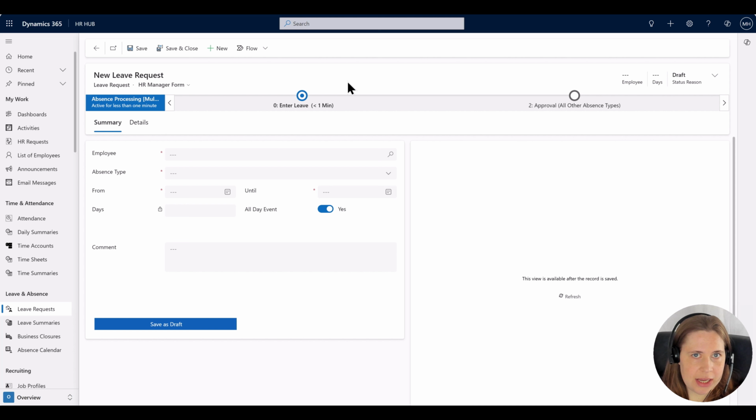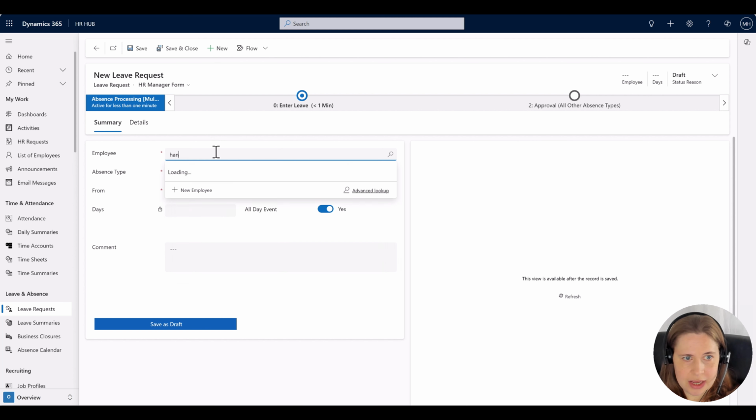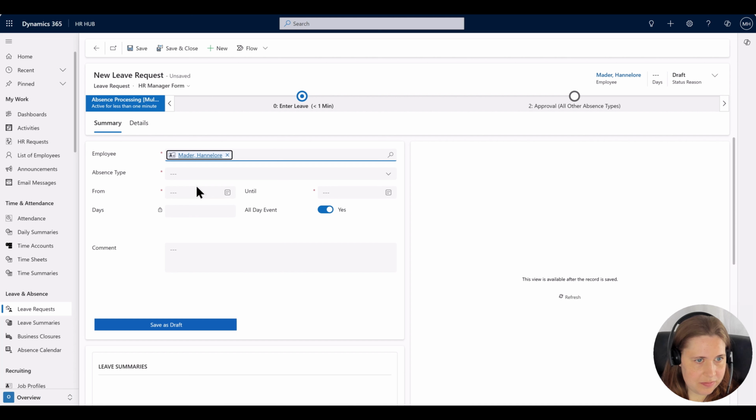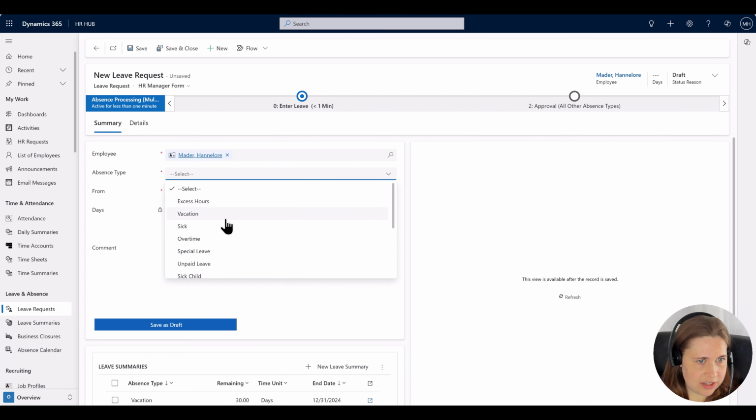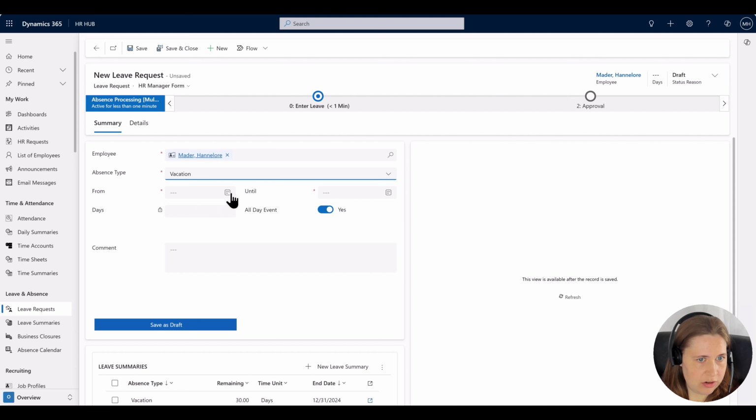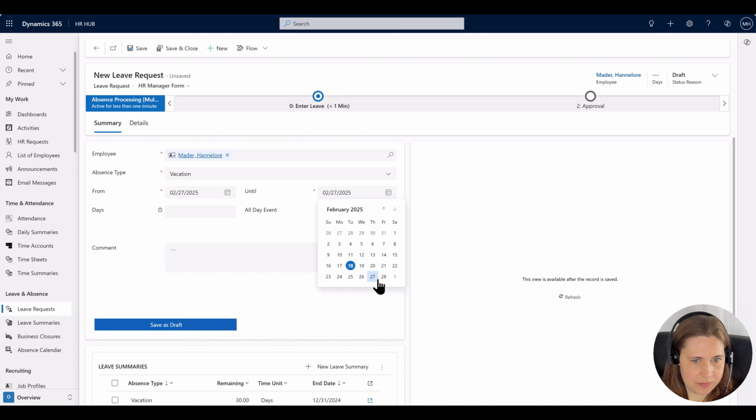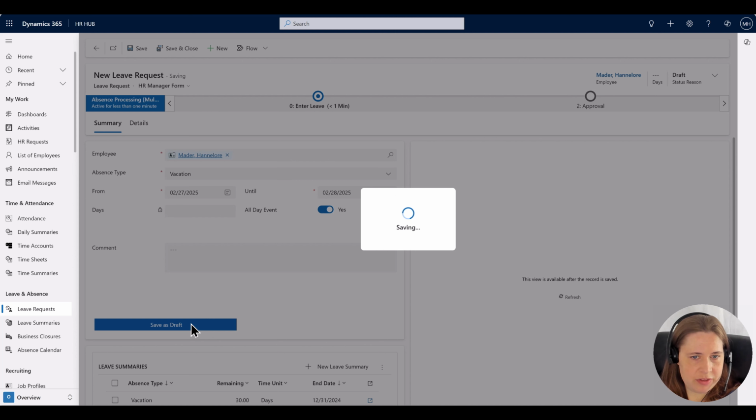It looks very similar in the employee self-service file, except that they cannot choose which employee the leave is for. They can only request it for themselves, and they can also not change the absence type. They can only request vacation, for example. Let me add a user here. And let's just say she would like to request vacation for some days towards the end of next week. We save this as a draft.